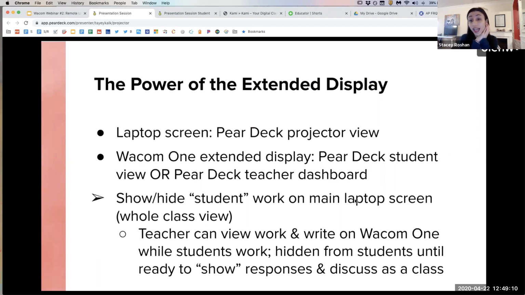Again, the power of just having this extended display so that you can have 2 different views and you can have more information on your second display where you're writing. Whatever is on the projector, or in this case the screen share, you don't ever want to be showing student names to the whole class. That would allow you to have that information on your second display while you're still just projecting all the anonymous things on your main view.